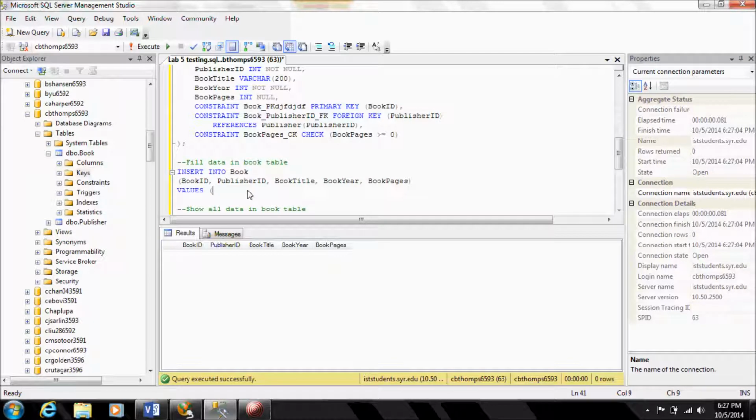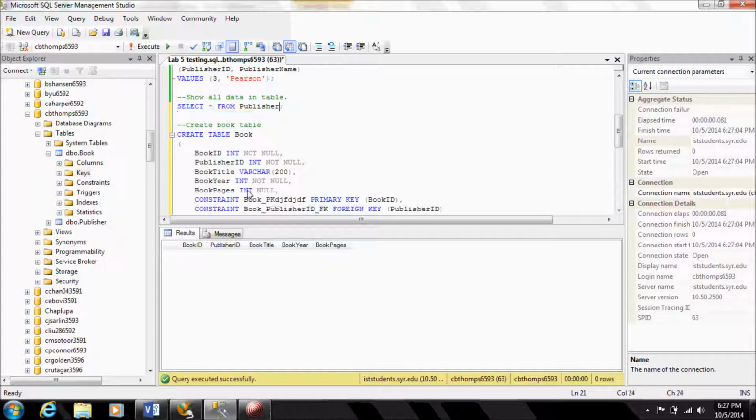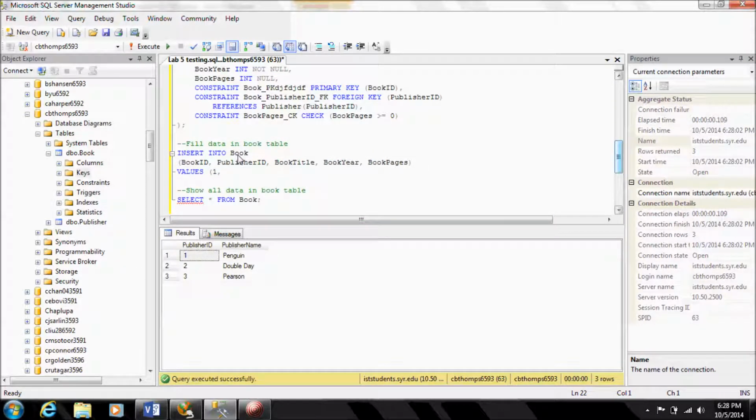The values, book ID, let's do 1. So what publisher should this book be for? Well, let's see what publishers we have. I'm just going to change this back to show all records. Just hitting F5 to execute. Okay, we have publisher IDs 1, 2, and 3. What happens if we try to put in a publisher ID of 5?